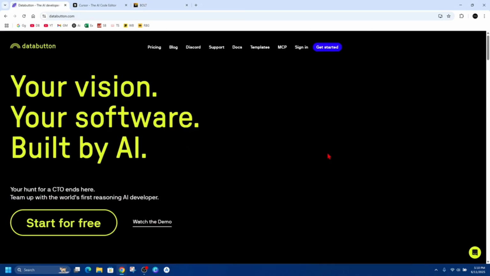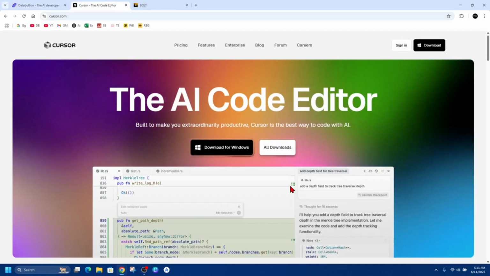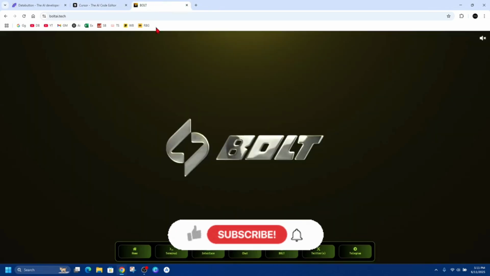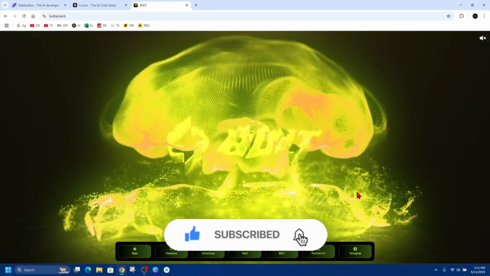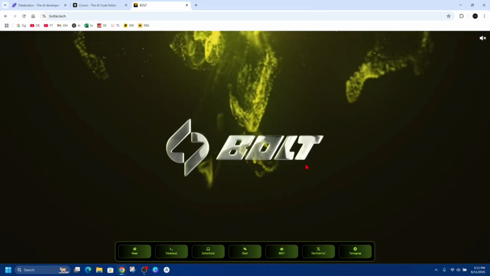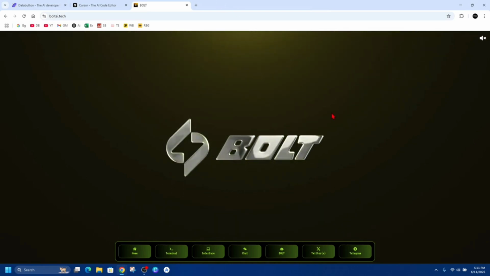Alright, so go for Databutton if you want to build full apps quickly with minimum code, or choose Cursor if you want an AI-native code editor with deep project integration, or go ahead and choose Bolt if you want a fast chat-focused coding copilot that helps you iterate. All three are great, it just depends on what you're building and how you like to work.